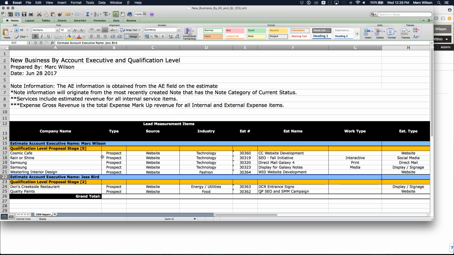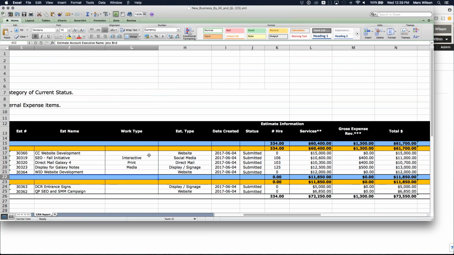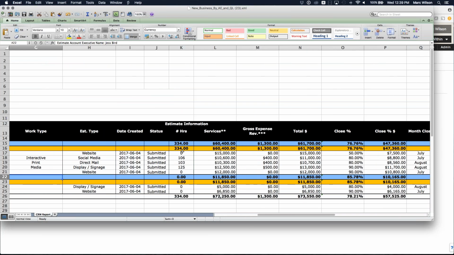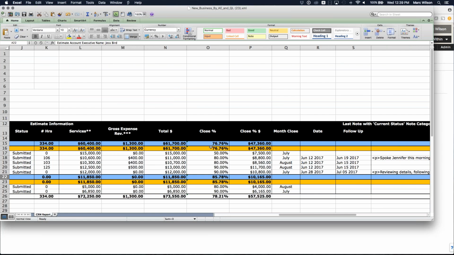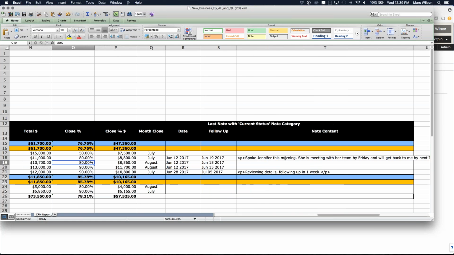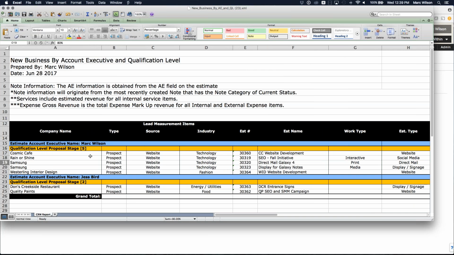And I believe that the data is mostly the same here. There's hours, there's the value, there's the close probability, the month to close if it's been entered, and the most recent follow-ups. So again, really, really easy way to see what are the opportunities out there, what's their qualification, who is leading, who's managing that opportunity, and then what's their value and their adjusted value based on the subjective opinion of the individual entering them.